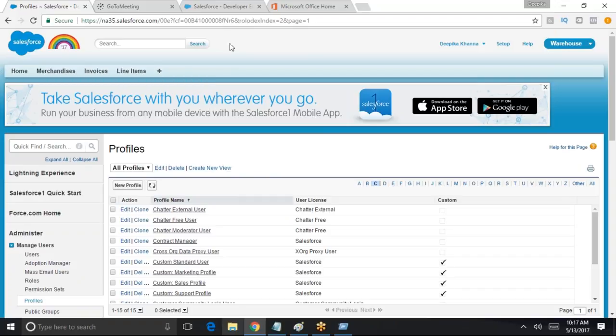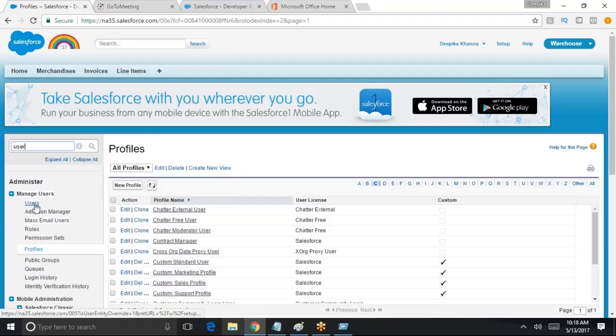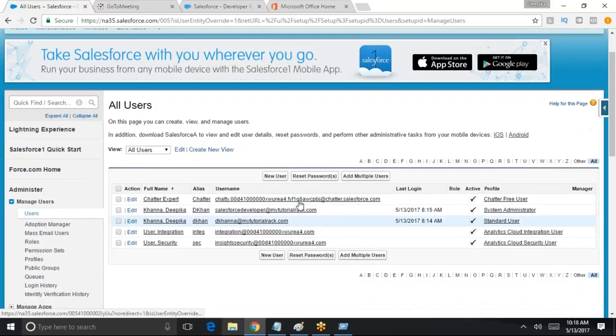No, because she still has a standard user profile, you need to assign her this profile, then only she will see. Very good. So Nick, see, I changed this profile, but if you go back to the user, that particular user still doesn't have the profile that we changed. We made a change to the custom standard profile, right? But right now, the profile of this particular user is still standard user.